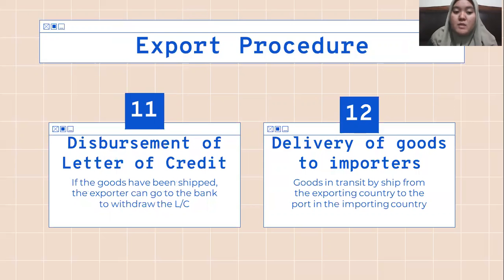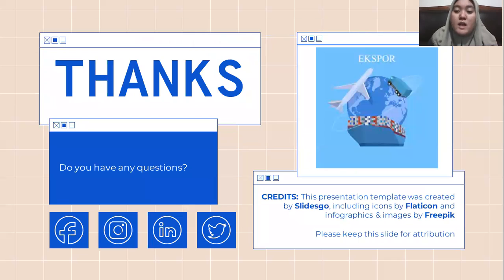The next step is the disbursement of letter of credit. In this step, if the goods have been shipped, the exporter can go to the bank to withdraw the LC. The last but not least is delivery of goods to the importers. Goods are in transit by ship from the exporting country to the port in the importing country. So that is the export procedure.